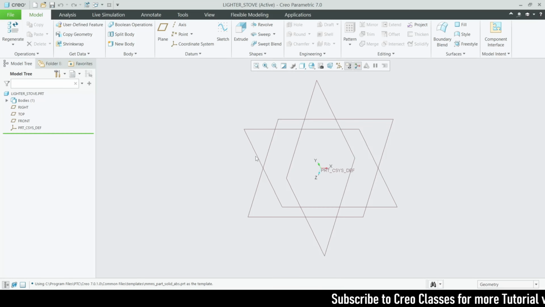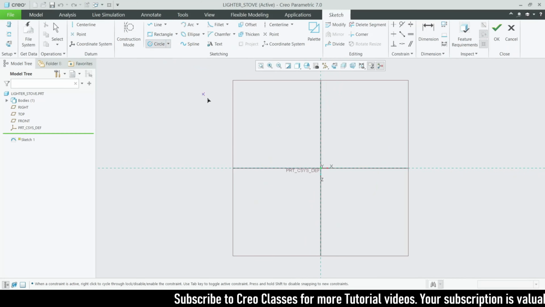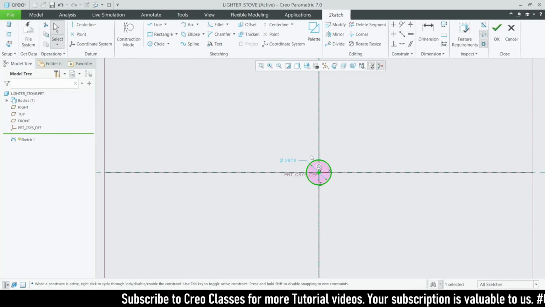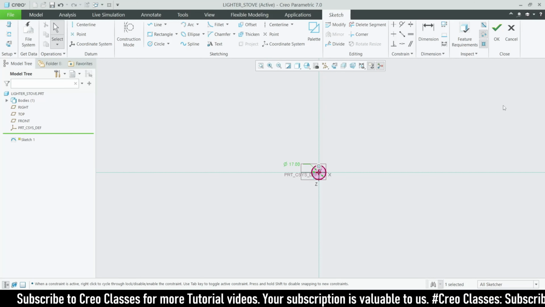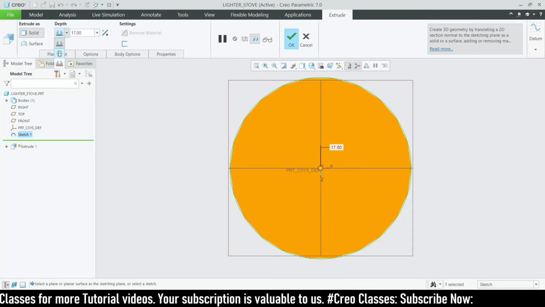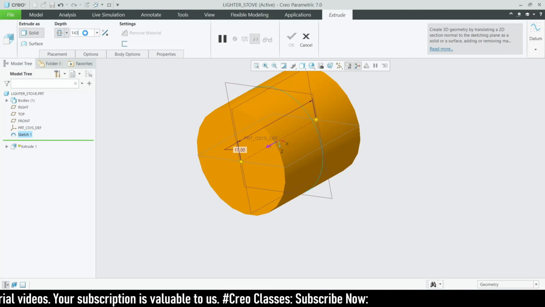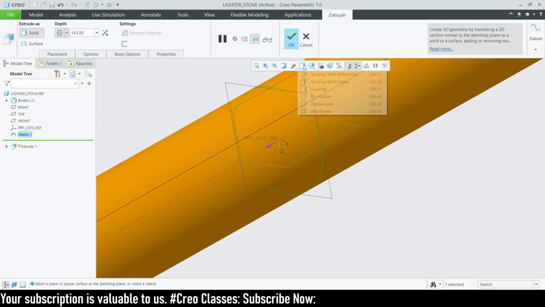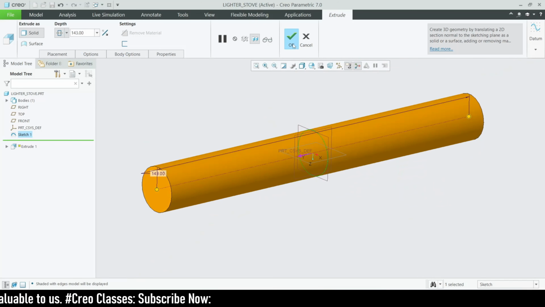Now I'm just going to sketch on my top. Let's go for the top sketch and draw a circle like this, and this diameter value will be 17. Then let's go for the extrude as a symmetric extrude, and I need this extrude length to be a value of 143. Let's go for the shading with edges, and it looks good, right?